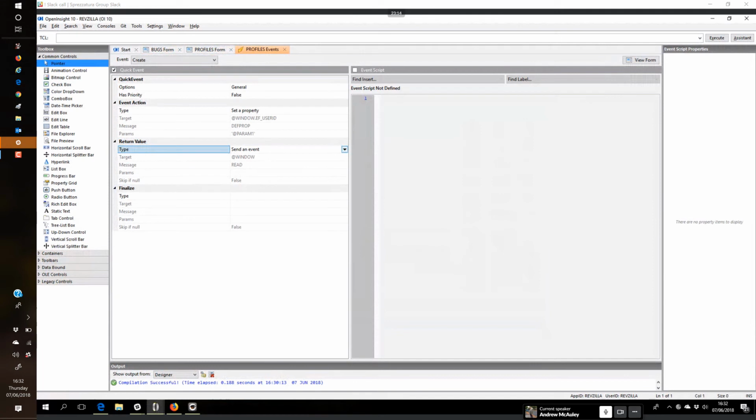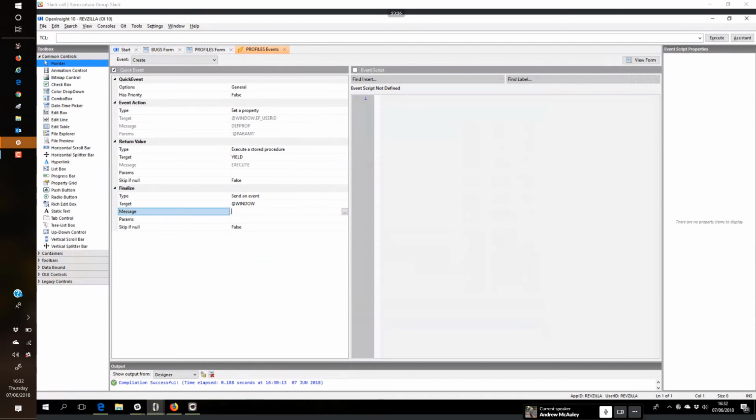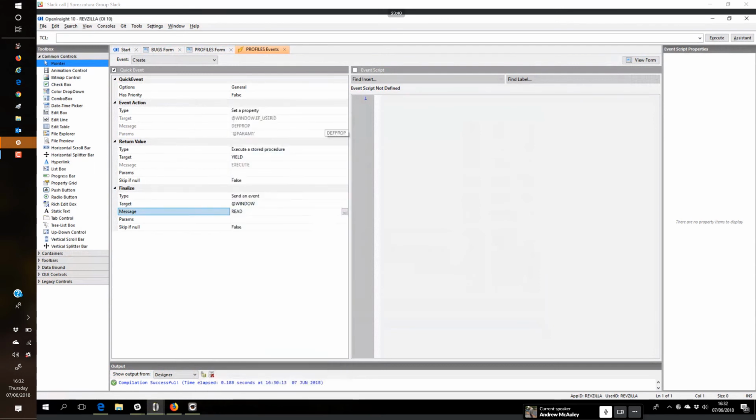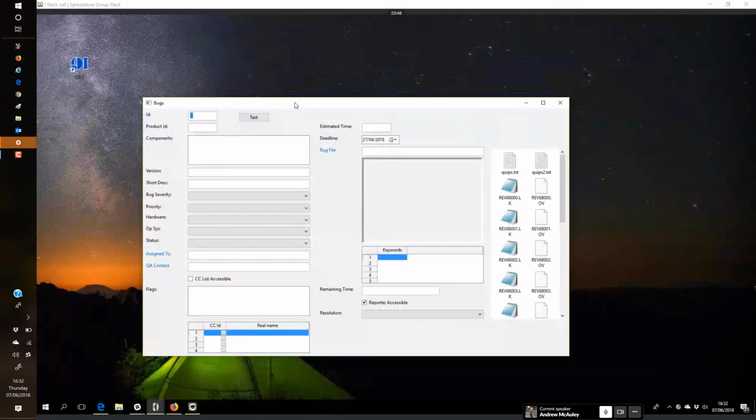What I want to do here is execute a stored procedure, and the stored procedure I wish to execute is yield. That doesn't take any parameters. And then in the third event, what I want to do is send an event, and I want to send it to the current window. And the event I wish to send is read. Okay, that. Control S that. Close that. Come back to bugs, test run, bring it up.